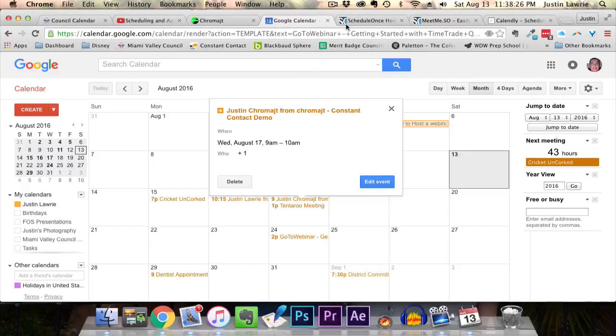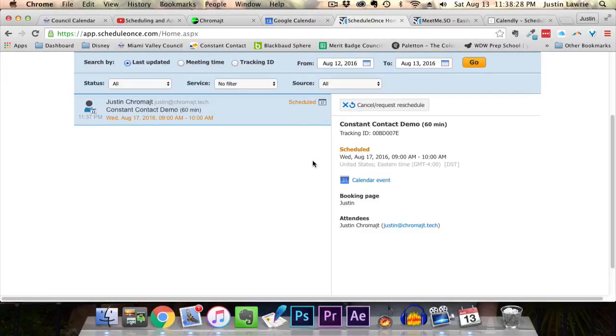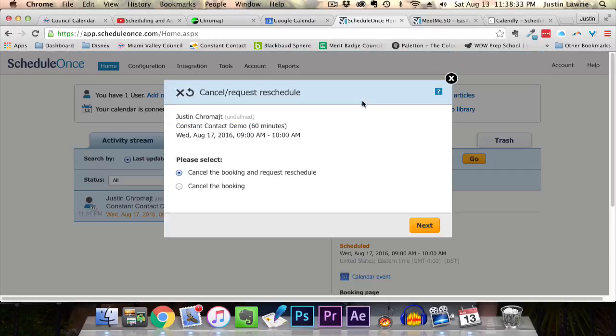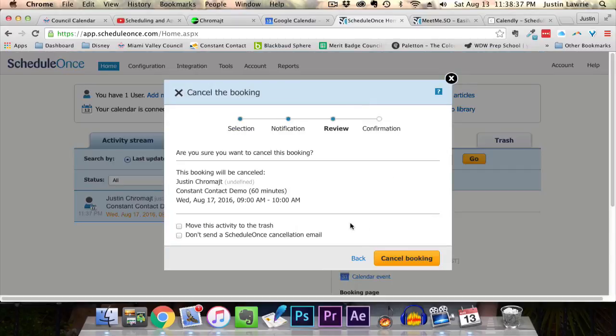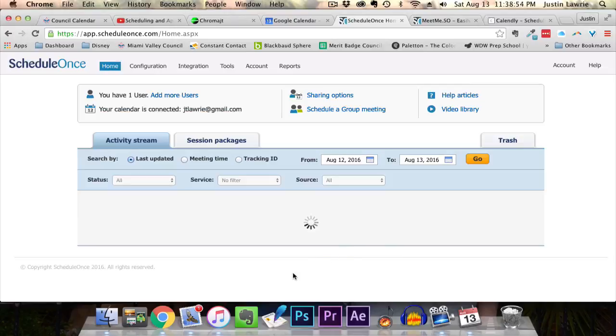And the cool thing about this program is, if for some odd reason something happens and I need to cancel or request a reschedule, I can go ahead and cancel the booking really fast and really easy. You know, maybe life gets in the way and we need to reschedule, or maybe they've contacted me and asked to cancel if they no longer need the appointment. You can opt to not send the cancellation email. I'm going to go ahead and send it.